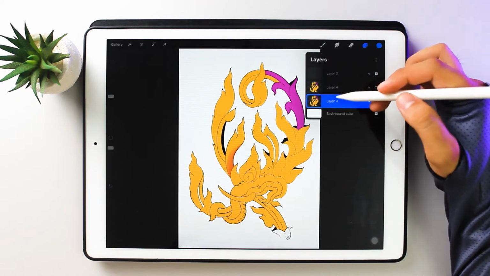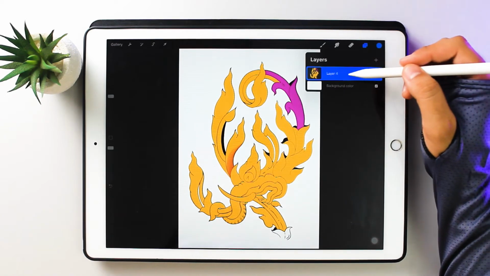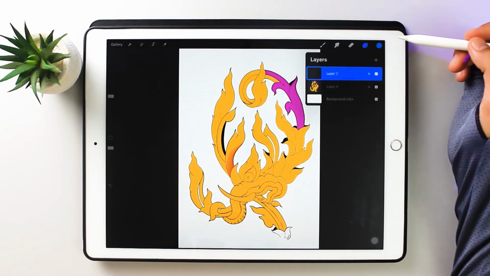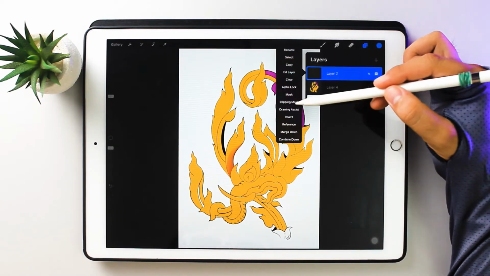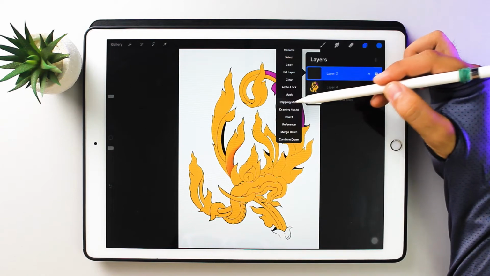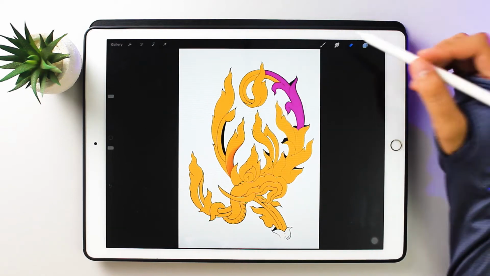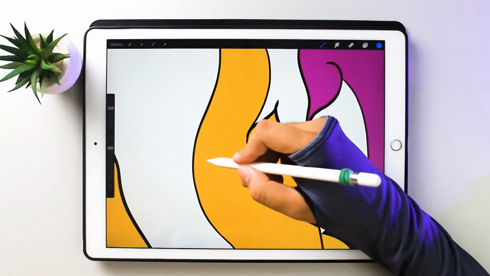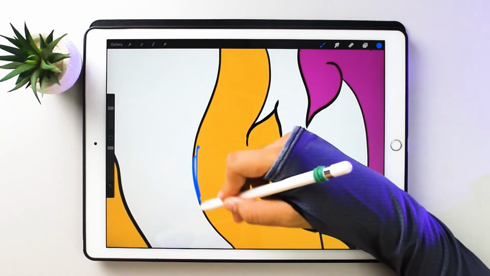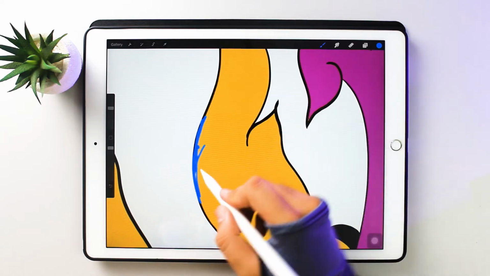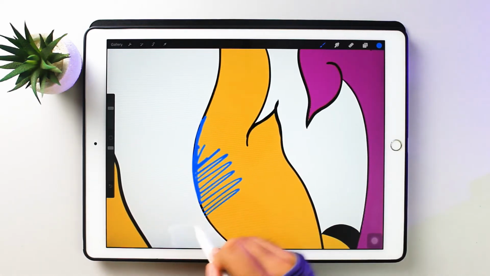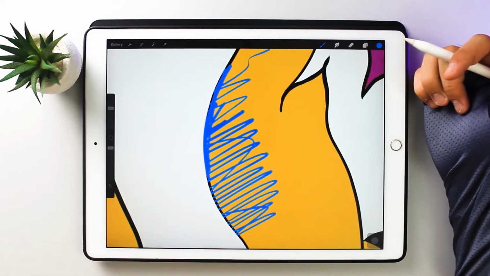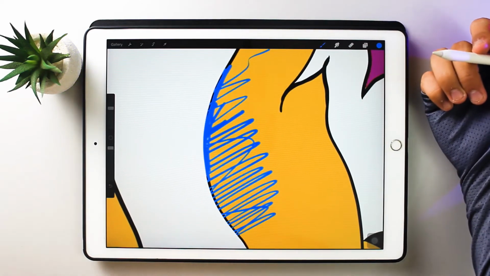Another option is clipping mask. But before you choose the clipping mask, you need to create one more layer and then choose clipping mask. Then let's see what will happen. Number one, you can draw anything you want. You don't care about going outside of your drawing. Now you see, right? So what is the difference between clipping mask and alpha lock?